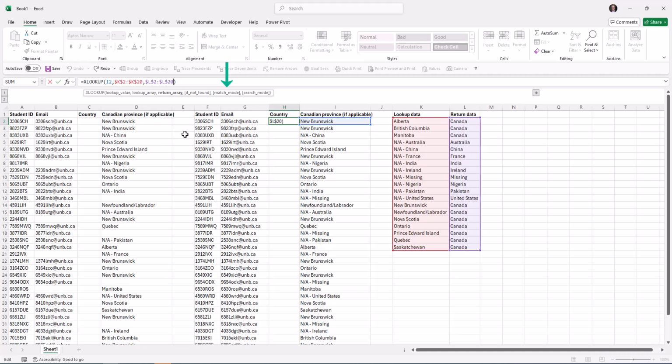If you put 1, it's also an exact match, but if it's not found, it will return the next larger item. And if you put a 2, it's a wildcard match, where you can use the question mark to replace a single character and an asterisk to replace any number of characters or a string of characters. Finally, the search mode argument. The most popular setups here are 1, which is the default, and it performs the search starting from the first item, and -1, which performs the search starting from the last item. This setup works well for us, so we won't need to use any optional arguments this time.